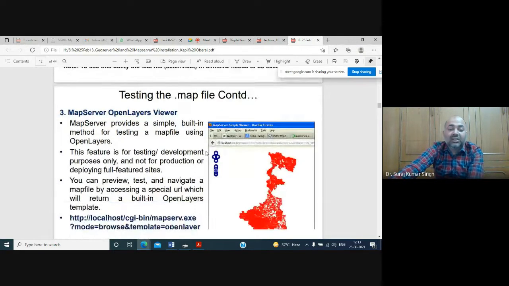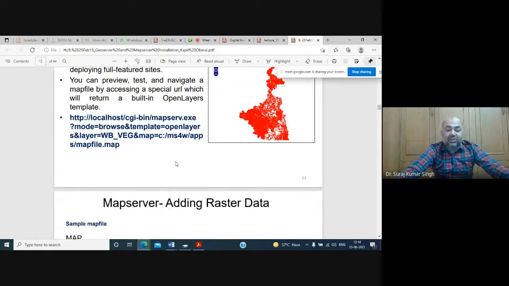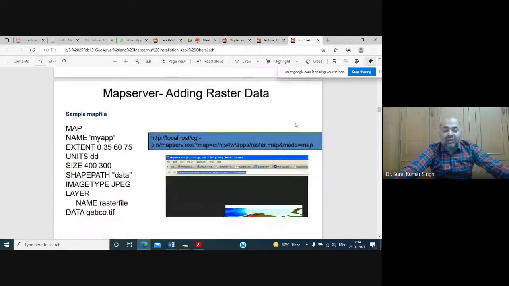So how will you be testing the .map file continued? You will be using this map server OpenLayers viewer. The map server provides a simple built-in method for testing a simple map using OpenLayers. This feature is for testing and development purposes only, and not for production or deploying full featured sites. You can preview, test, and navigate a map file by accessing a special URL, which will return a built-in OpenLayers template. So such kinds of templates will be generated.